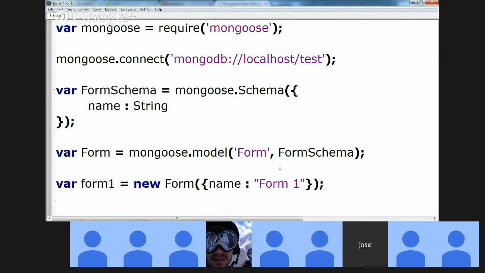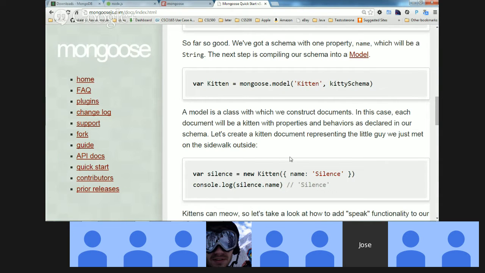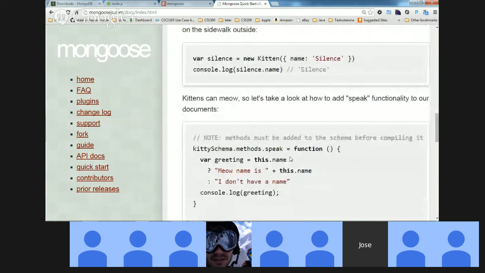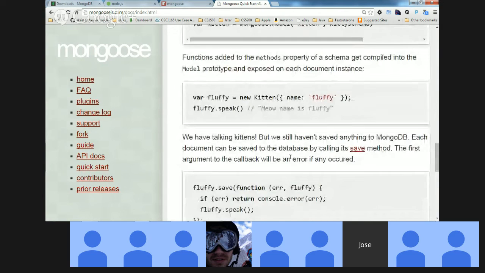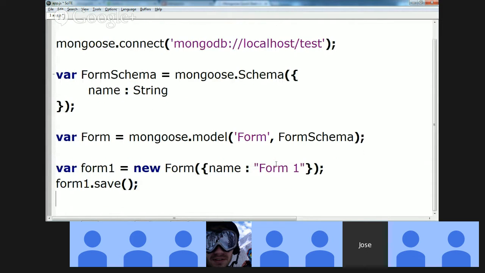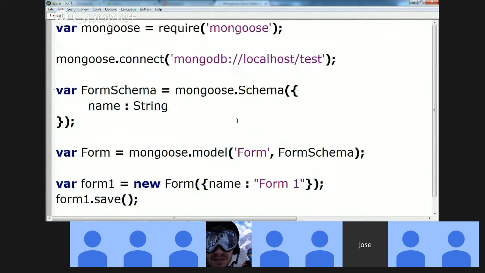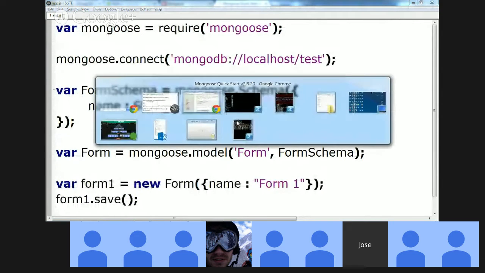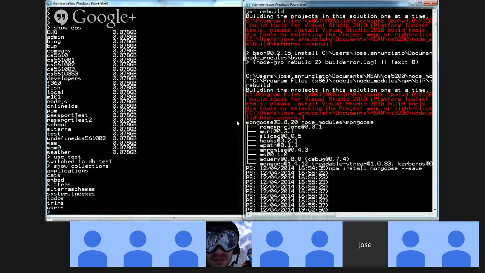Okay, so we have a new instance, and then we can save it. We can say form one, save, and save is equivalent, in the entity manager, to persist. Remember persist? This is the equivalent: do an insert into a database. So let's run this little application. Let's run that. So where are we here?